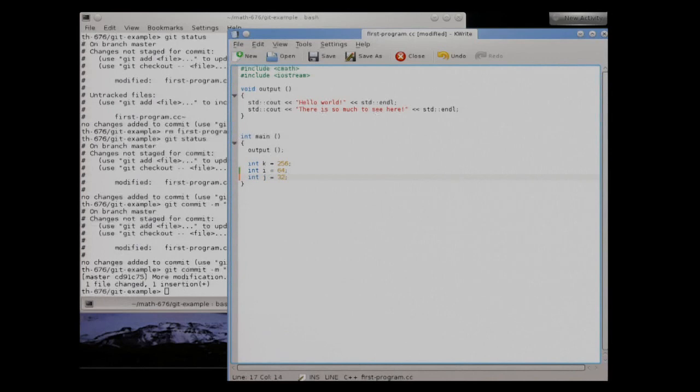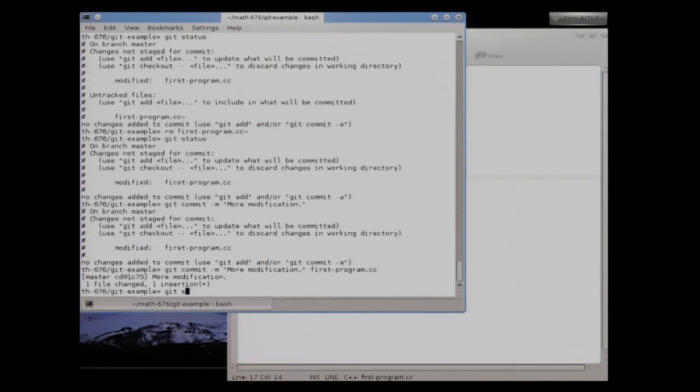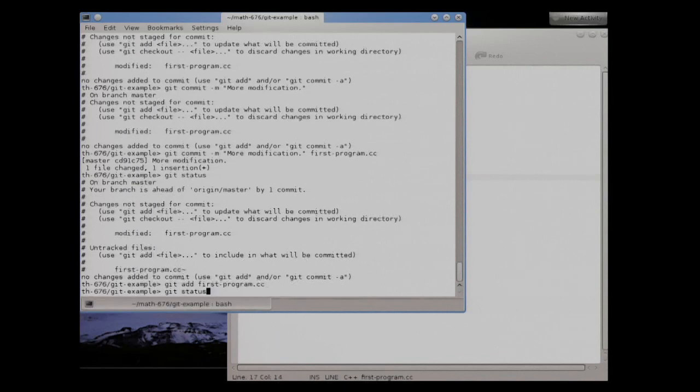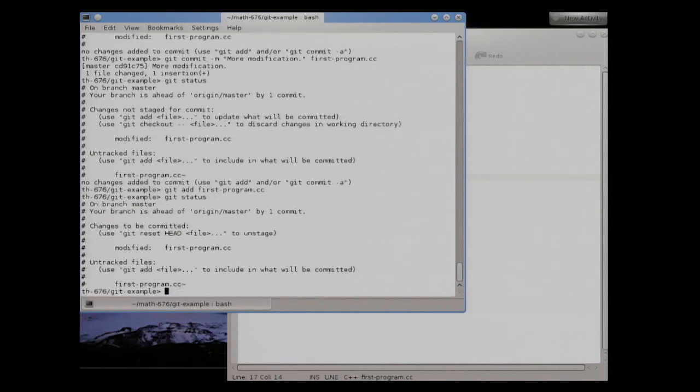So let's say I'm adding another variable j here. Okay, again git status. So I could say git add first program. Okay, so it has this here in the section changes not staged for commit. Okay, I say add. Then it's going to say this file here is changes to be committed.